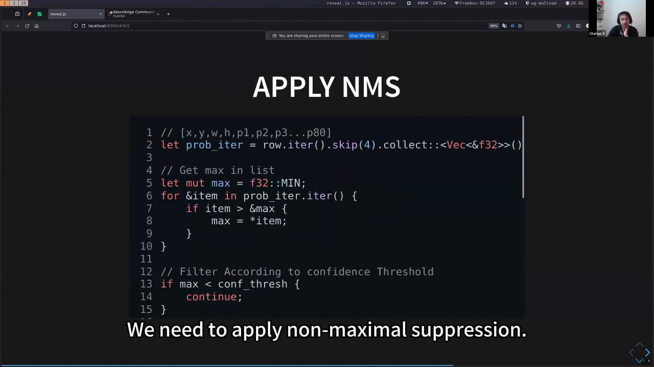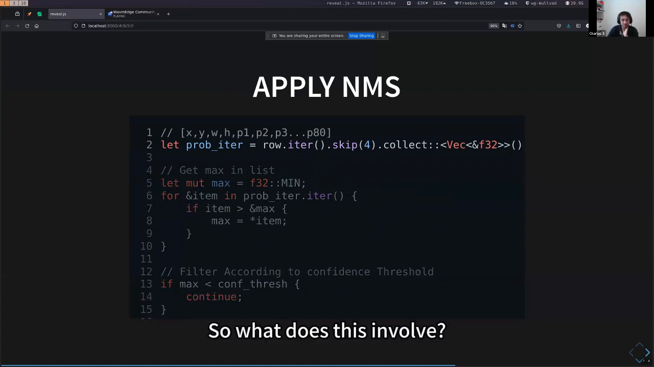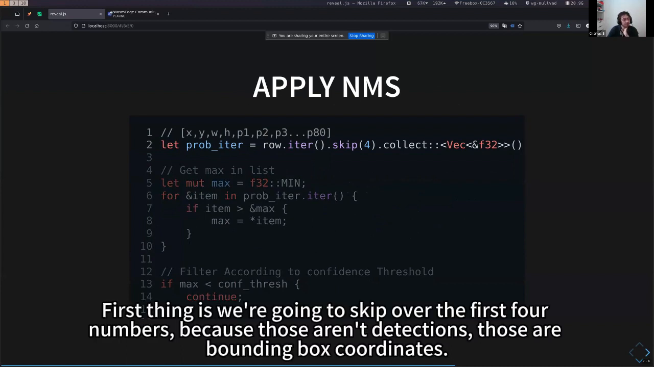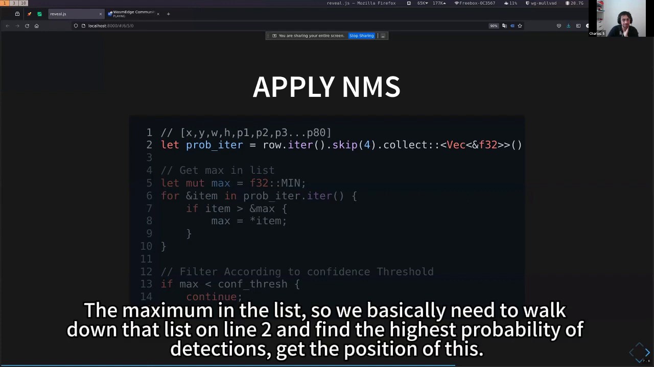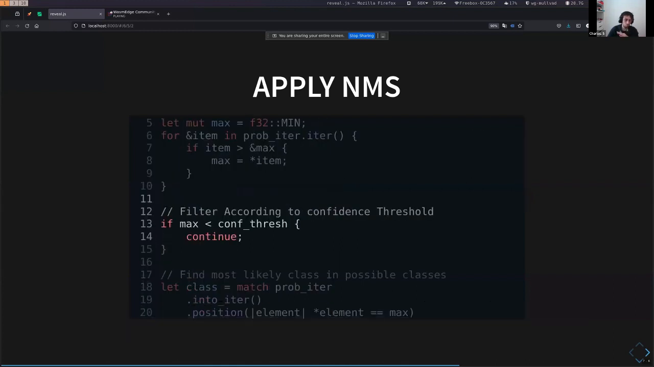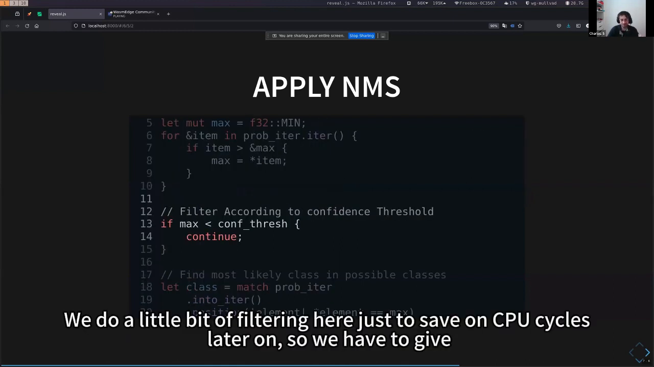We need to apply non-maximal suppression. So what does this involve? First thing is we're going to skip over the first 4 numbers because those aren't detections, those are bounding box coordinates. We're going to get the maximum in the list. So we walk down that list and find the highest probability of detections, and get the position of this. We do a little bit of filtering here just to save on CPU cycles later on.